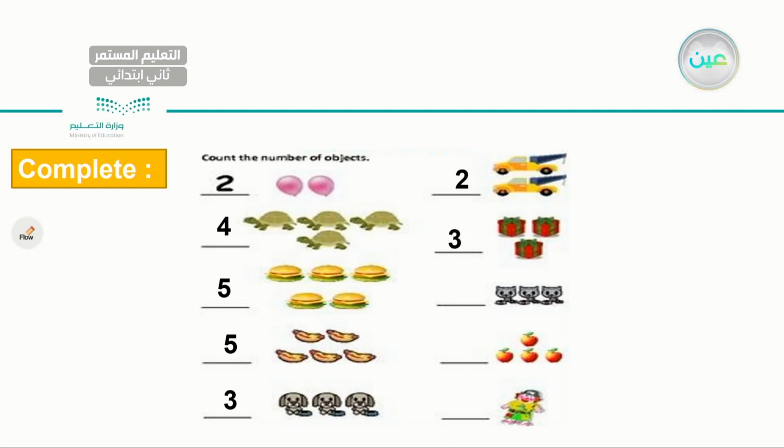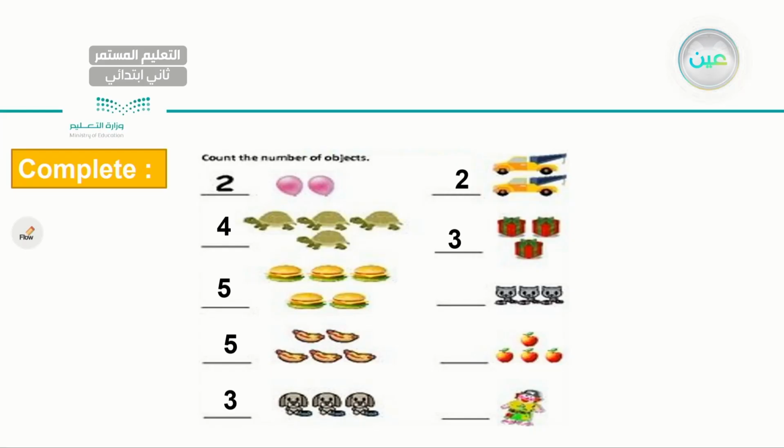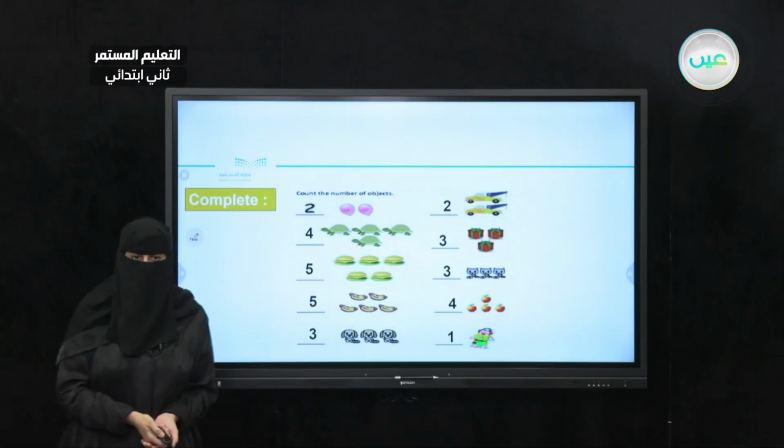How many gifts? 1, 2, 3. 3 gifts. How many cats can you see? 1, 2, 3. 3 cats. Very good. How many apples can you see? 1, 2, 3, 4 apples. How many clowns can you see? Just 1. Very good, my dear student.